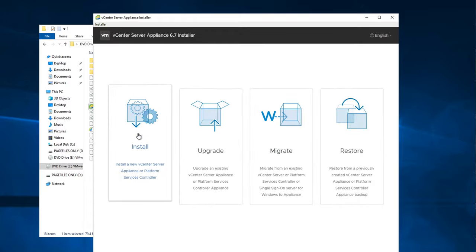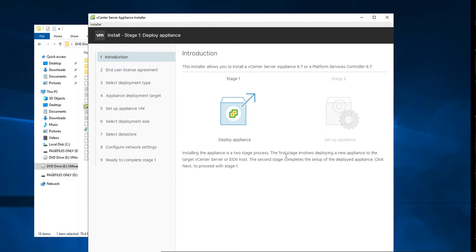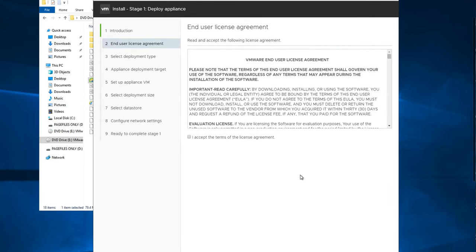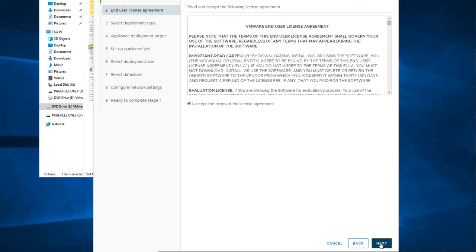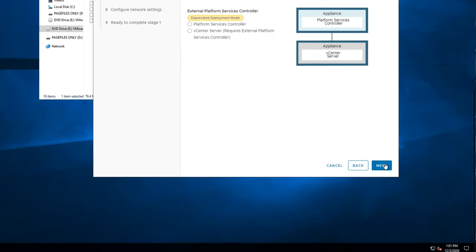So I'm just going to install here. And it takes you through steps, so let's do that now. And I think there's a next down here. Yep, there it is. So of course we do the legalese here. Do a next. And I'm just going to use the easiest one possible, so the embedded controller. That's what we'll do with this one.